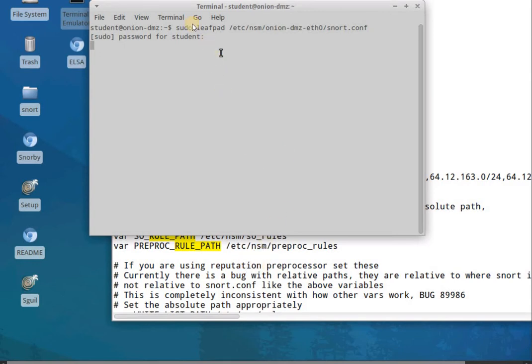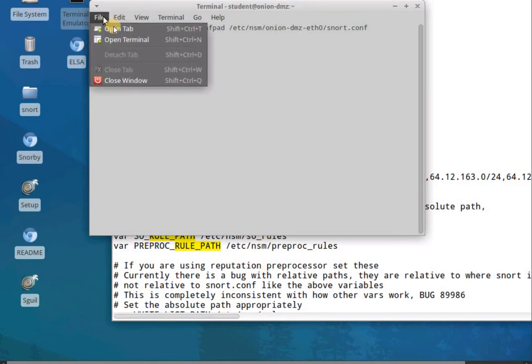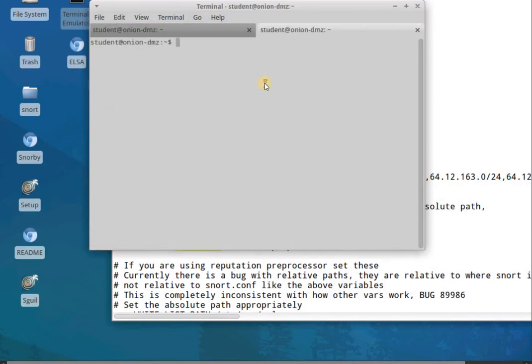So we can now open a new terminal tab. Just type cd /etc/nsm.